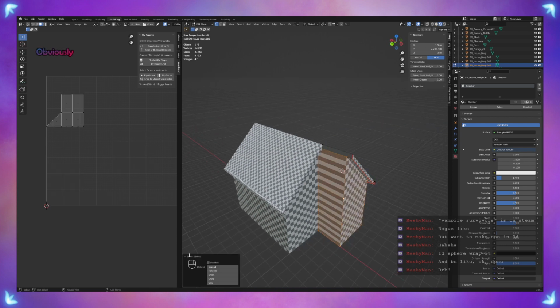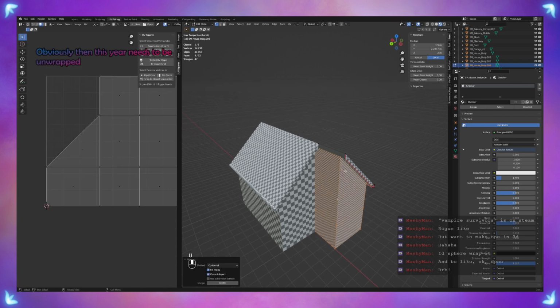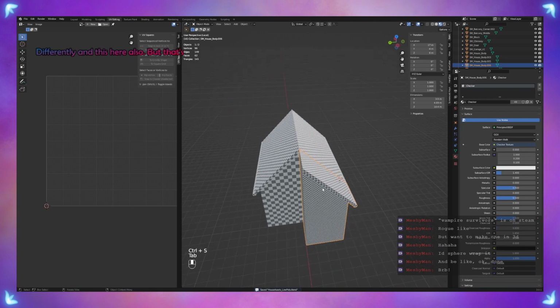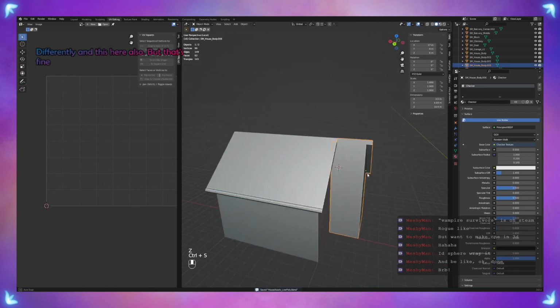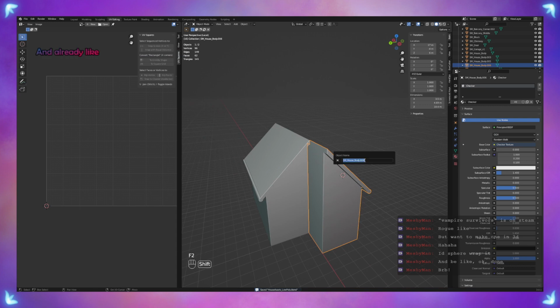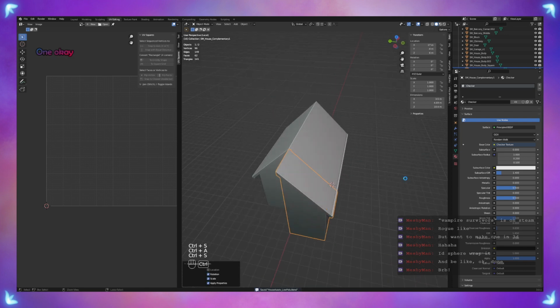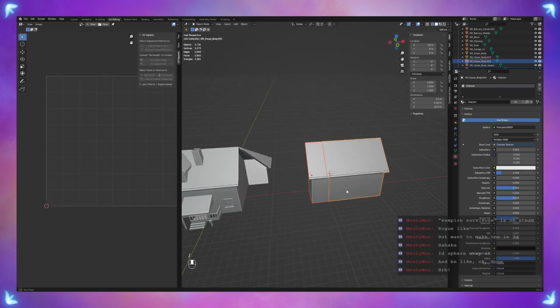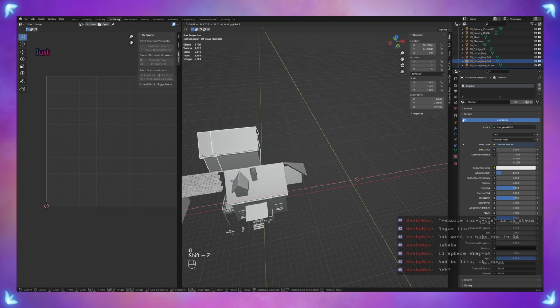Obviously, then this here needs to be unwrapped differently, and this here also, but that's fine. And already, like, SM house complementary 1. Okay. Just for display, we put this here.